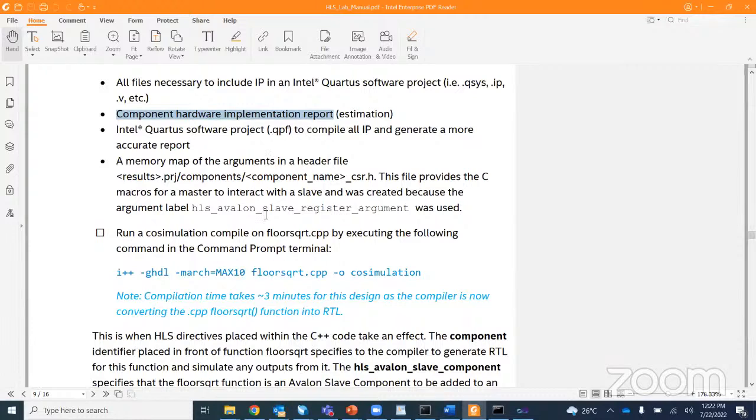How do we do that? What is the command? i++ -march=max10 floor_square_root.cpp -o cosimulation. So what you need to change is that we are targeting the Max10 device, because this is a Lite edition which supports only Max10 and Cyclone V. But if you are using the Standard or Pro edition, you can target Arria 10, Stratix or Agilex devices also. Now take this command: i++ -march=max10 floor_square_root.cpp -o cosimulation. That is the command.